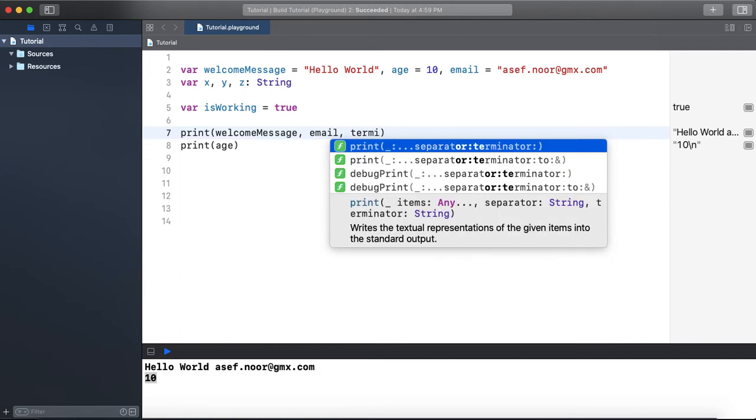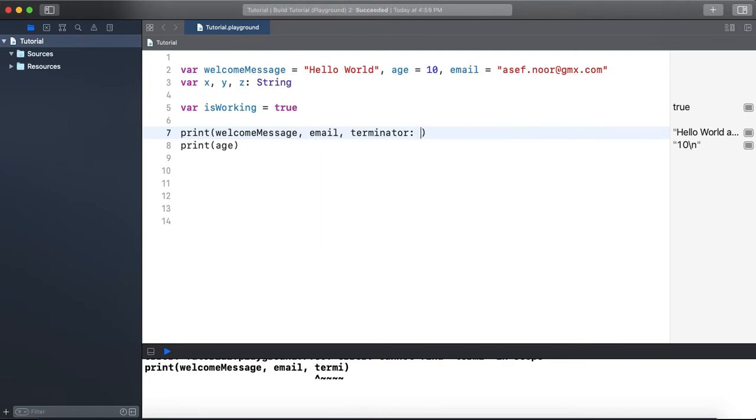There is an extra argument which is terminator, and instead of a new line, if you want to have just an empty space without inserting a new line at the end. So it joined basically all 3 values. And if we add a space, then after email it is adding a space, and then it is printing 10.